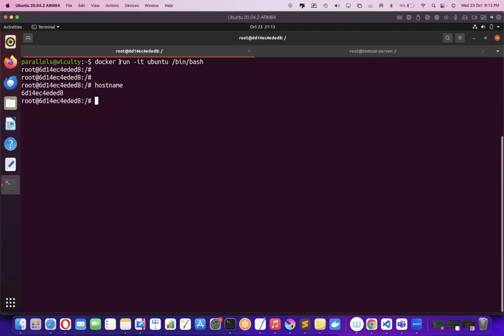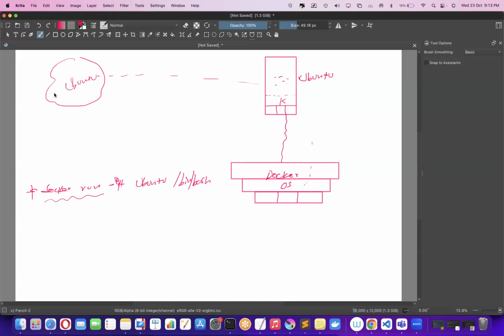Once you create a container, just have a quick check. Just type hostname. See, it has its own host name, right? Assume that I create another container. So again, you have another container here, kernel, and then say your operating system. You can run application 1 here, and then maybe application 2 here. This is your Ubuntu OS.